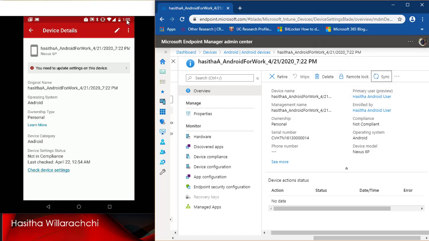It's 1:54, we just did it at 1:05. We sent the manual sync at 1:05. So let's refresh it and see whether this will change or not. Yeah, it's 1:05, but it still says not in compliance. So from here also I'm going to click check device settings to verify the compliance settings are working fine or not, because usually this will take a little time, but let's forcefully get it done. So let's click it.